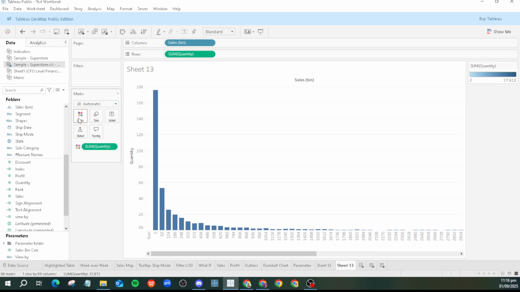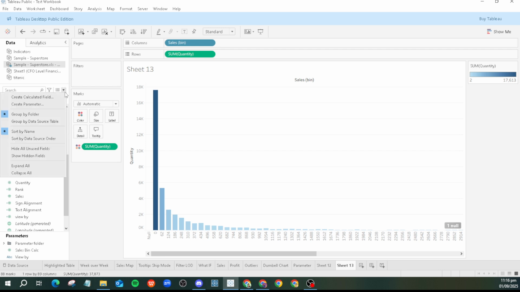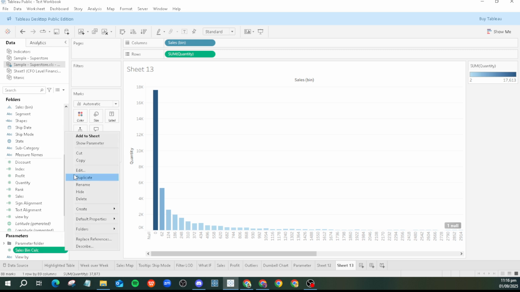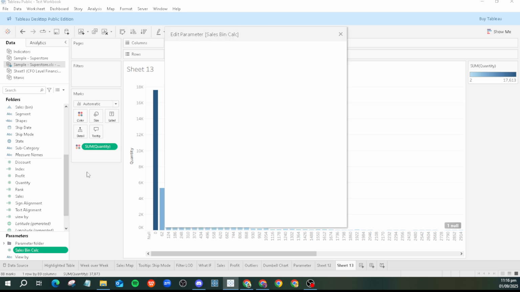Right-click on the measure pane again, and this time select Create Parameter. Name this parameter thoughtfully to reflect its purpose. Choose integer as the data type, which will allow the parameter to respond dynamically to your input. Enter a current value and select a range that suits the data variety you're working with. Once your parameter is set up, click OK. Then right-click to show the parameter on your worksheet. This allows you to adjust the bin size dynamically, providing flexibility and deeper insights into your data.